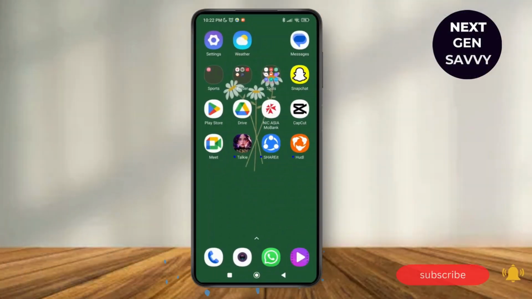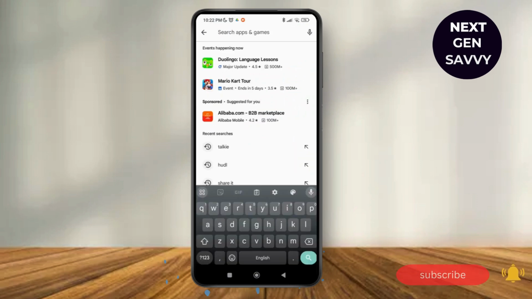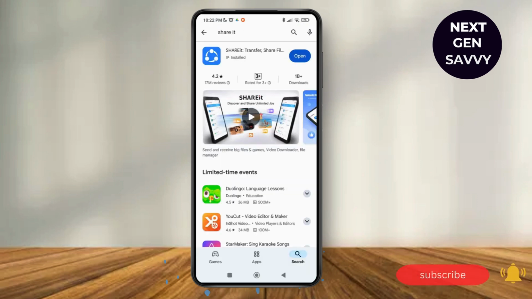Now to fix the slow transfer on SHAREit, all you have to do is make sure that you have the latest version of SHAREit application on your device. So just go to the Play Store application and search for SHAREit. Now as you can see, we have the latest version of the application on our device.